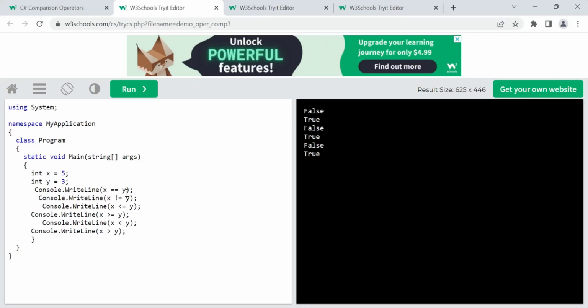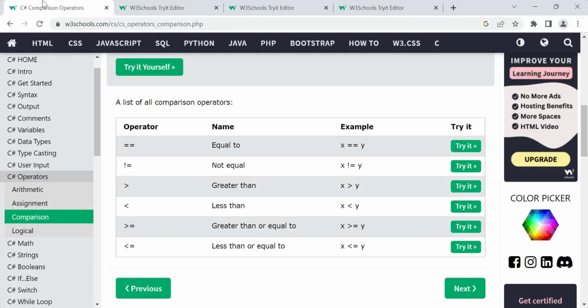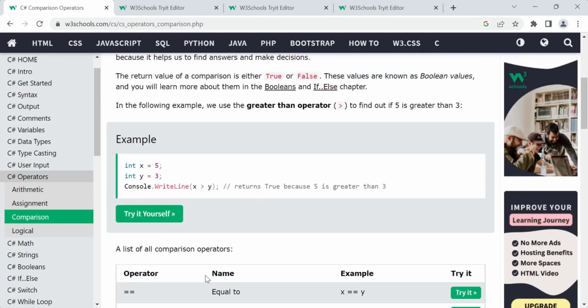See, x is equal to y is false, as the two values are not the same. And x not equal to y is true, because the two values are different. So x is greater than or equal to y is a false statement, x is less than y is a false statement, and x is greater than y is a true statement. Like boolean values, it will return results based upon this comparison. This will be used mainly with if else conditioning statements. So this is all about comparison operators.